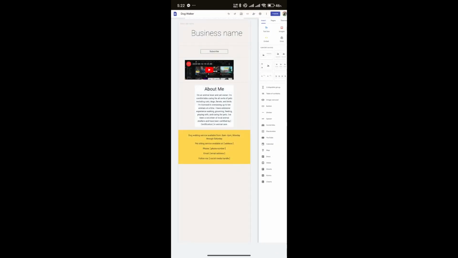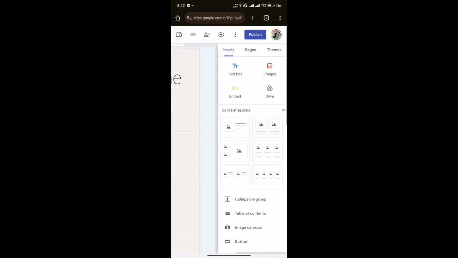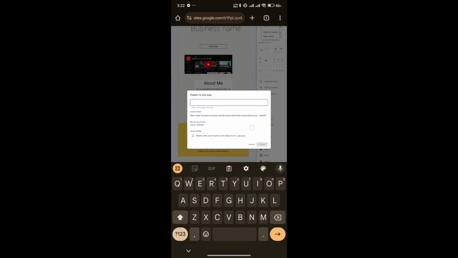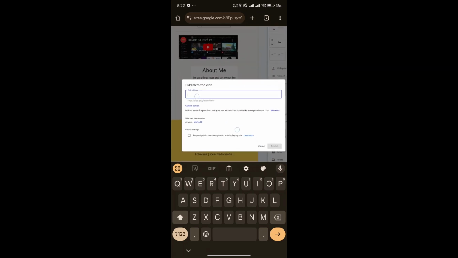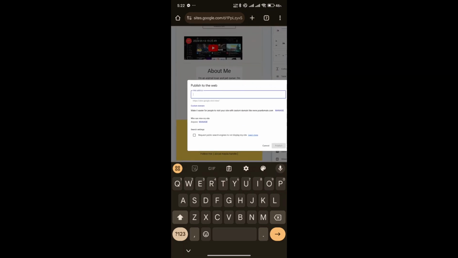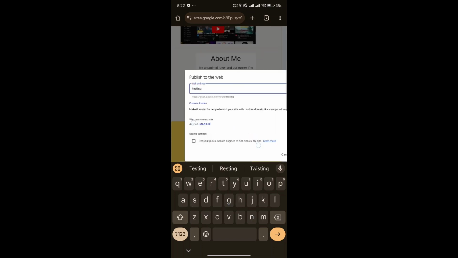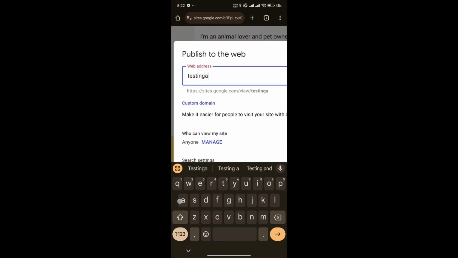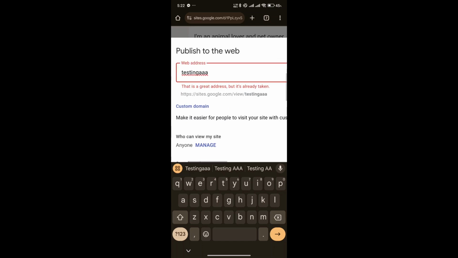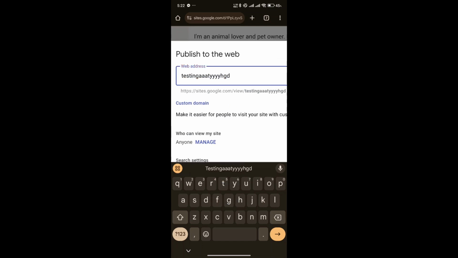And then if you're satisfied with the website that you have created, you could also click on publish over here on the top right, which will then allow us to publish to the web. Right now, by default, it will utilize a subdomain, meaning under Google. So whatever name we add here, so let's say testing, this will be the URL. Let's give it random letters for now. So as you can see, https://sites.google.com/view/ and the website that we have.